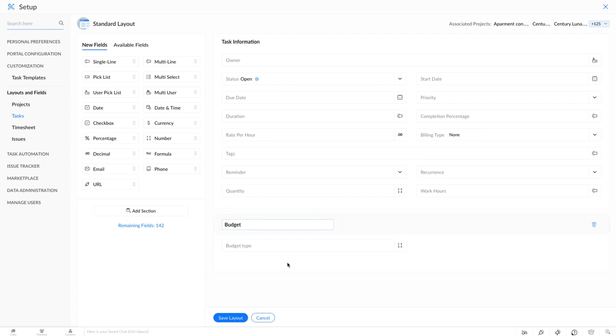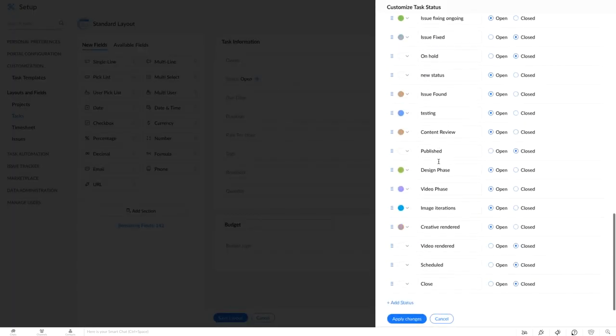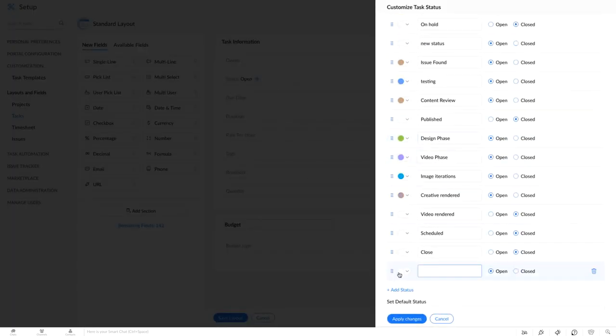If you work on a lot of projects and need custom statuses, that could be done too. Click on the gear icon here, scroll to the bottom, and here's an option to add a status. Type the name of the status you need, select if it should be an open status or a closed status, and give it a color, and click on apply.